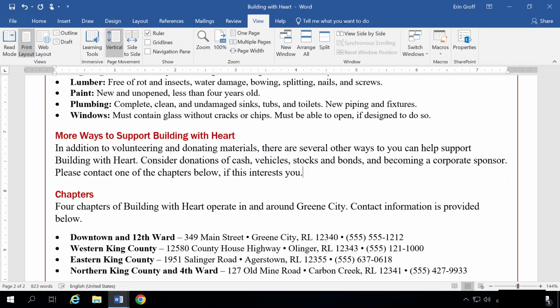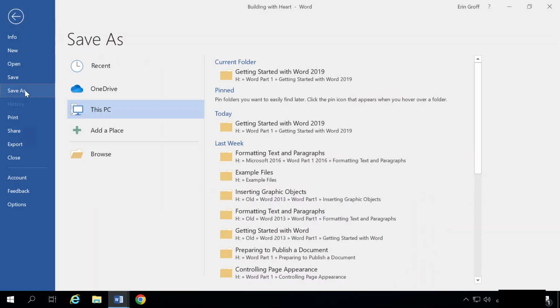Number 3, we're going to save the document to a different file. So we're on our Building with Heart file right now. We don't want to save these changes to the original document because what if you want to go back while you're practicing and you want to do these exercises again for extra practice? We want to keep the original files in their original state with no changes made to them. So we're going to save a copy of the changes that we made. So we're going to do a save as. File, save as.